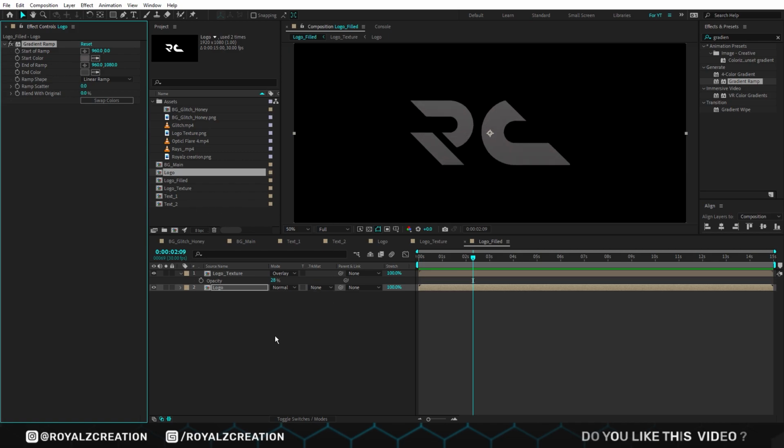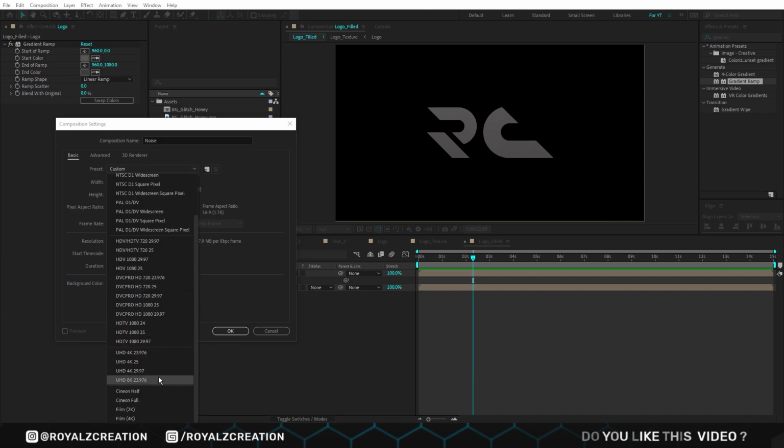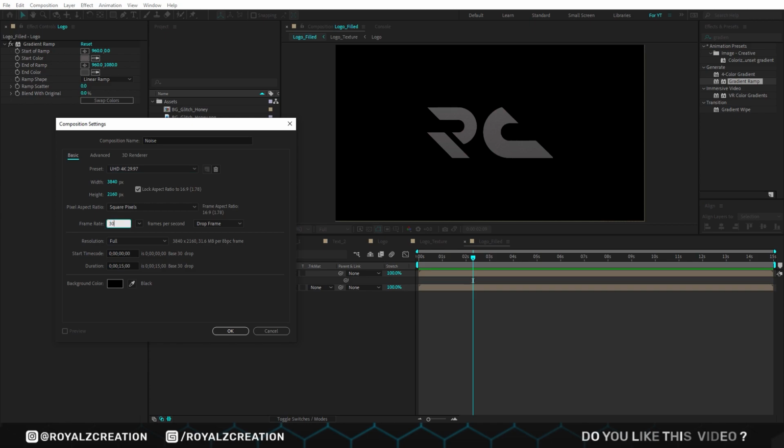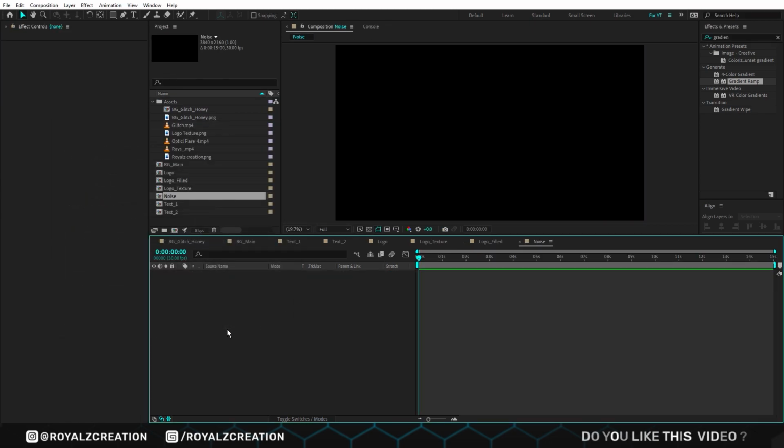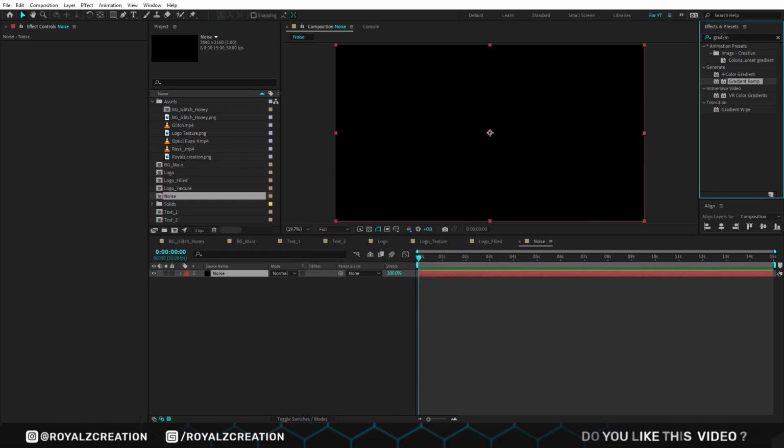Now we are going to create one more composition, we call it noise. This time make sure you are using 4K resolution, at 30 frames per second. We will create a new black solid layer, we call it noise. Then add fractal noise effect on it.